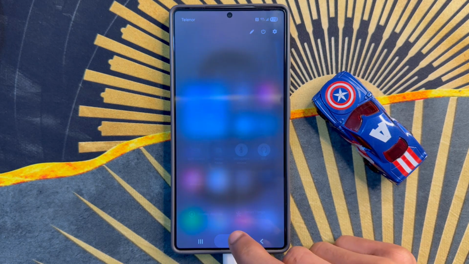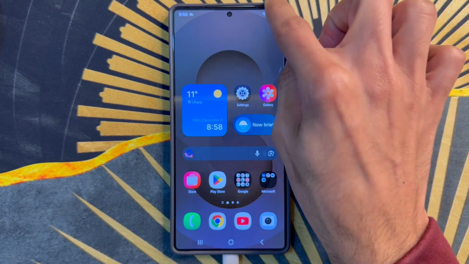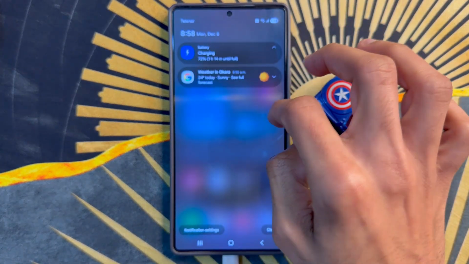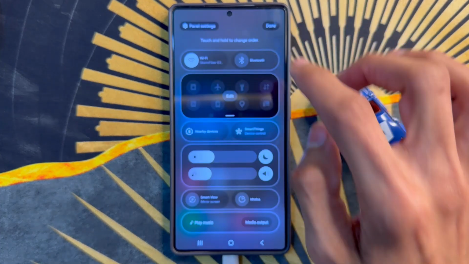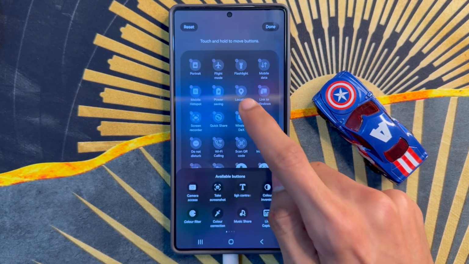After the process, go back to home screen, and if you want to remove extra dim from the quick panel, again open control center. Now here, click on this pen icon. After clicking on this pen icon, click on edit.